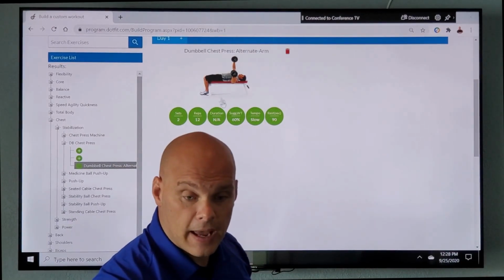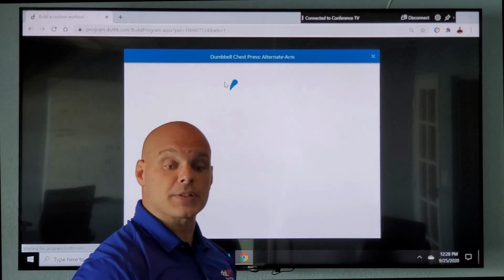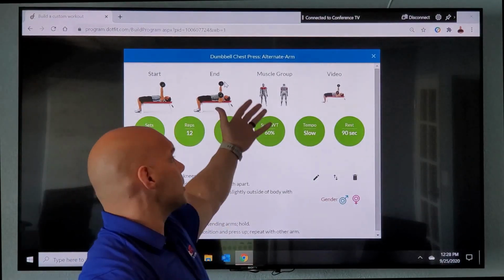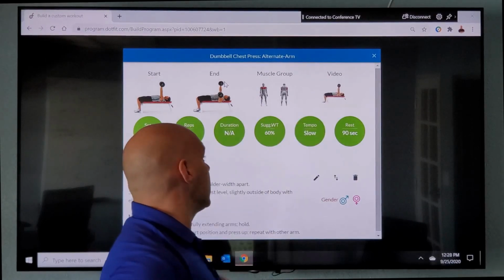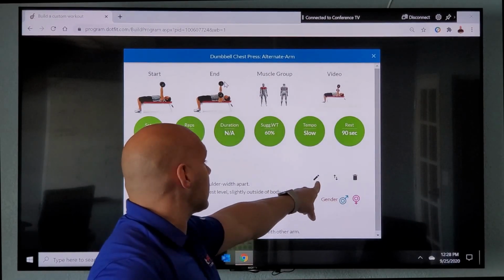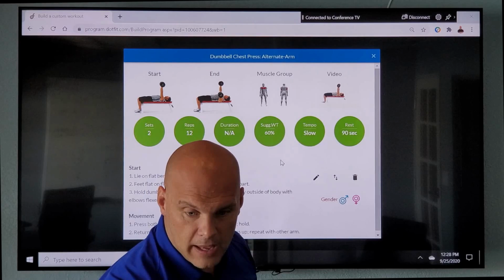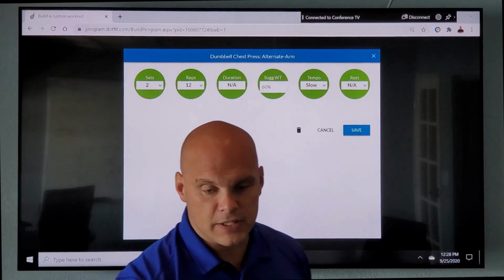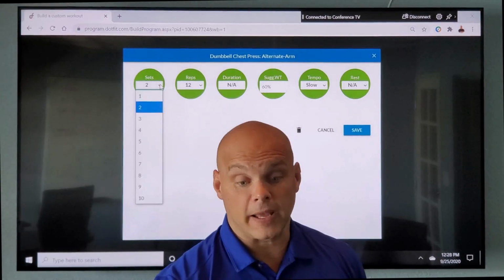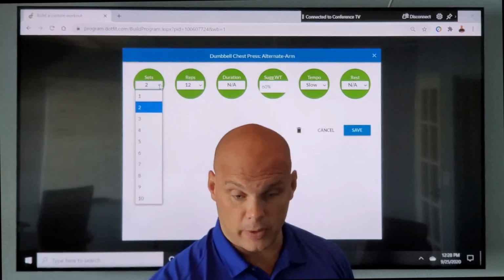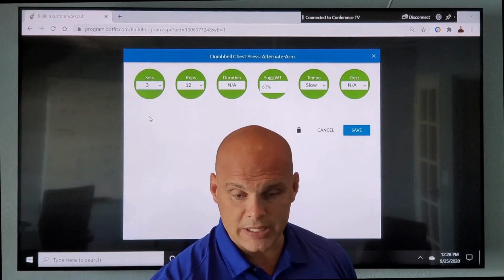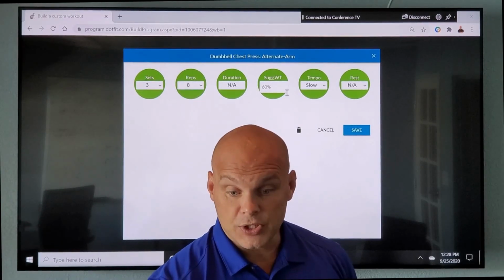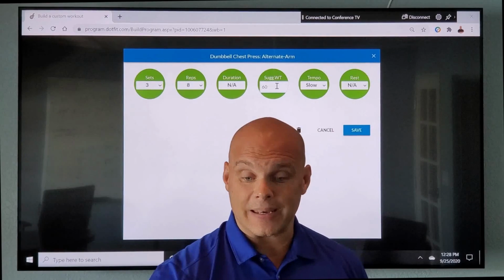I can go ahead and click on the actual exercise, and you'll notice a few things here with a start and finish picture, the muscle groups you're adding, a short video, and then I can go ahead and click the edit button. And when I click the edit button, I can change any of these variables that I want. And remember, they can all be separate from one to another. So maybe we wanted to do 3 sets. We wanted to do 8 repetitions. The suggested weight, I can actually go ahead and type right in here.